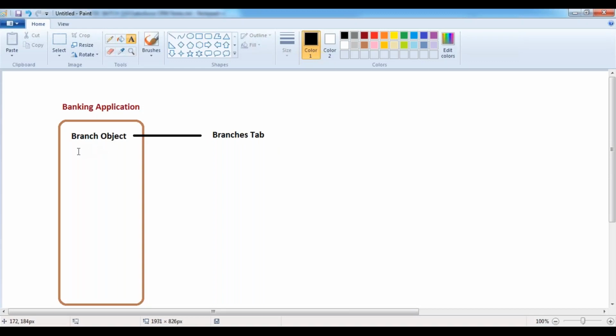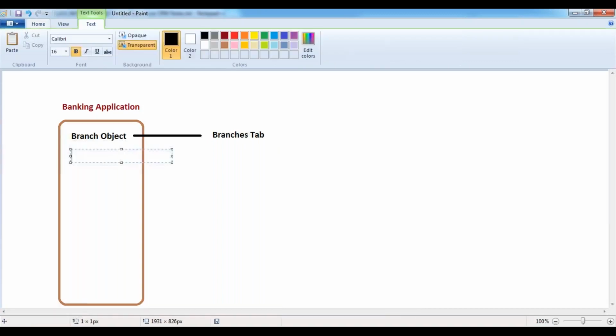Now, as part of my bank, we have so many branches. In each and every branch, some employees are working. To store all the employees information, we have the employee object.